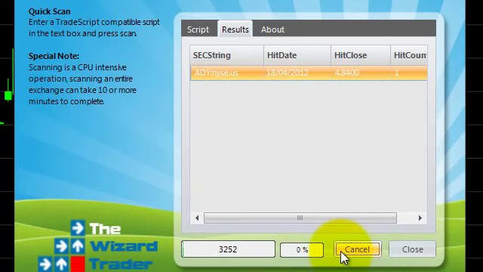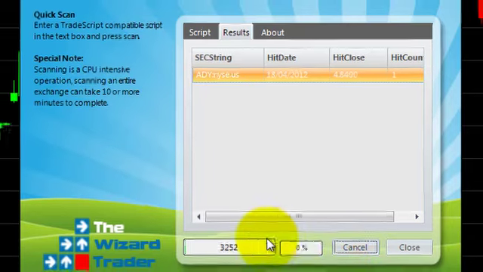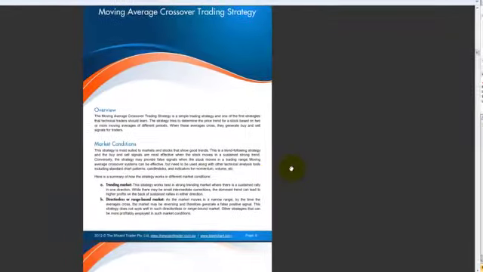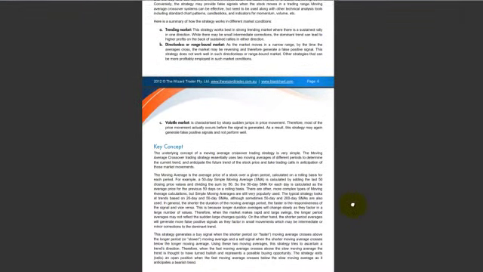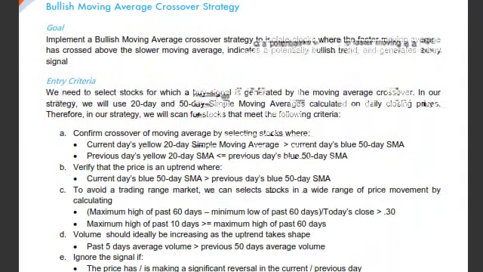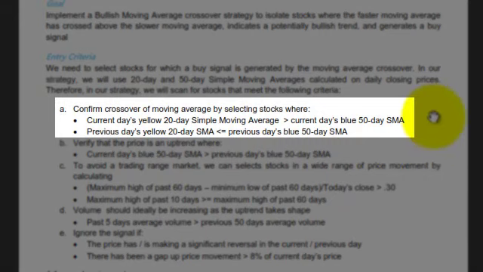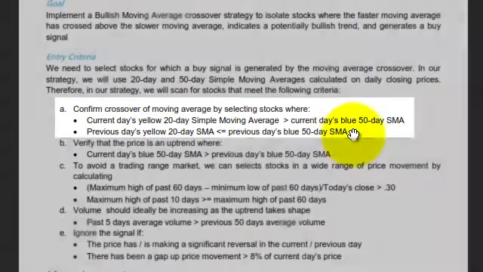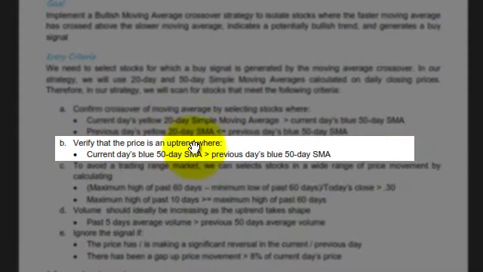Now while we are scanning for any matching symbols, let's discuss the exact entry criteria for a bullish moving average crossover strategy that the scan has been pre-configured with. The exact entry criteria for a buy signal that we're looking for is the following. Confirm the crossover by checking that the current day's SMA 20 is greater than the current day's SMA 50 and the previous day's SMA 20 is equal to or less than the previous day's SMA 50. Verify that the price trend is in an uptrend where the current day's SMA 50 is greater than the previous day's SMA 50.